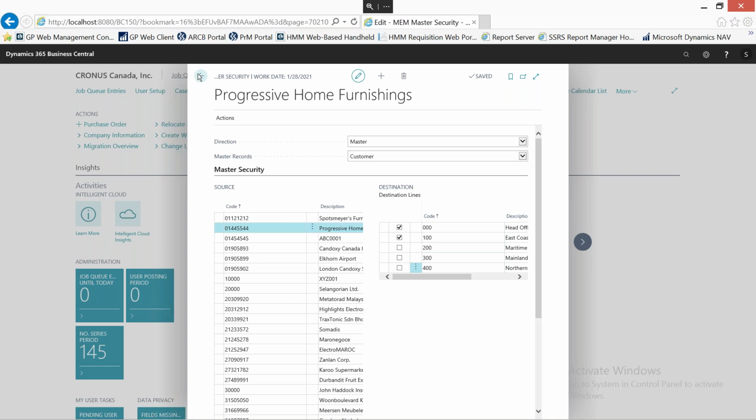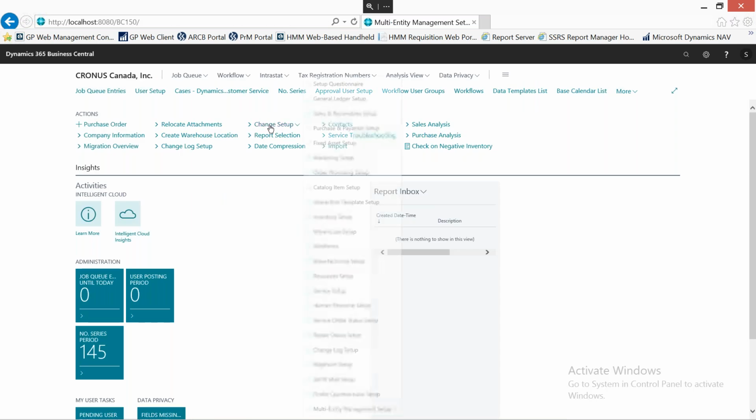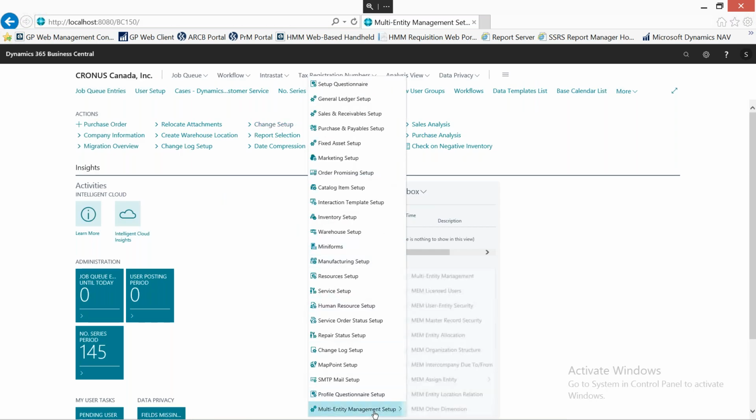So you see what we're doing. Bit by bit by bit, we're locking down control and access to our separate companies as if they were in their own little world in your BC environment. Cronus Canada, Cronus Europe, Cronus USA, for example. In this case, they're not. They're all under Cronus Canada.